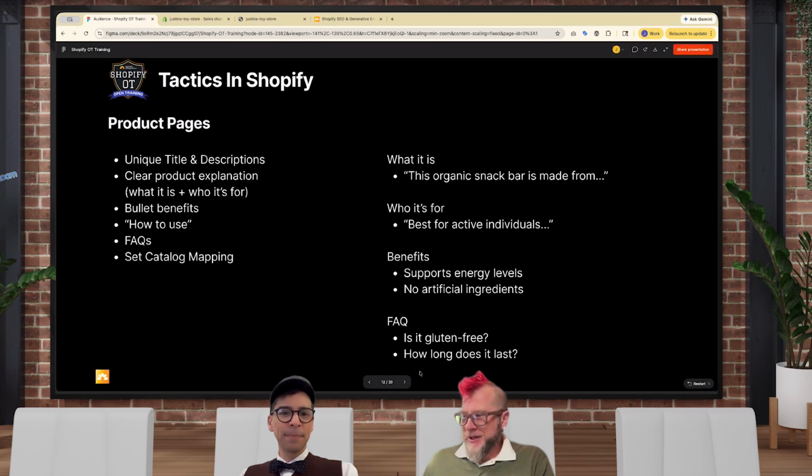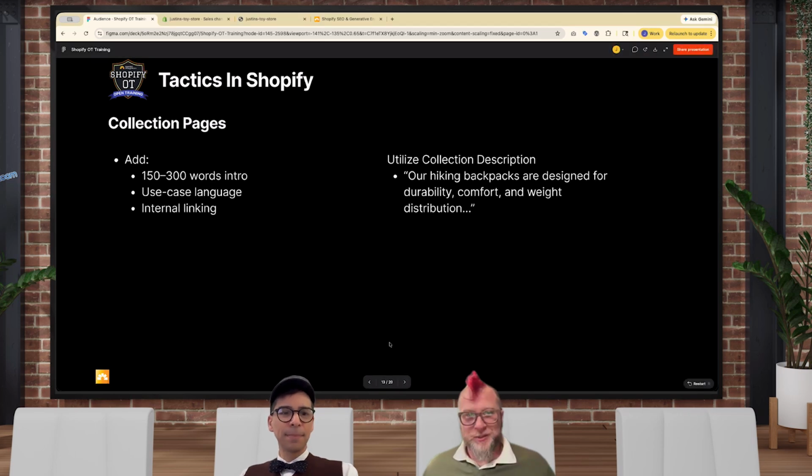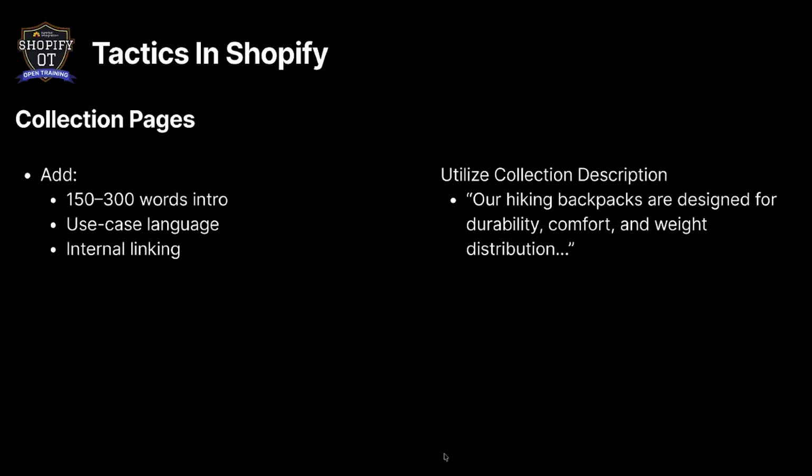All right. So then on to collection pages. Collection pages, the best one to get to is the collection description. Most stores ignore this because they want their collections to just be, here's a list of the products.